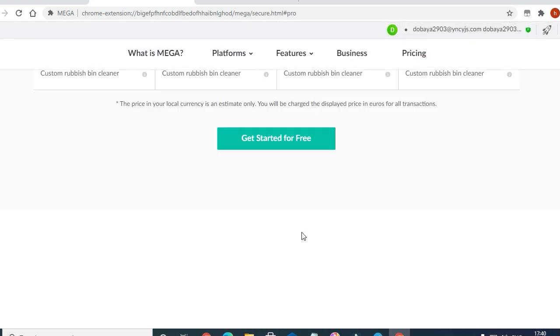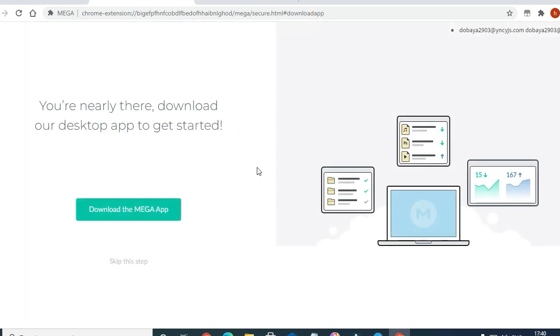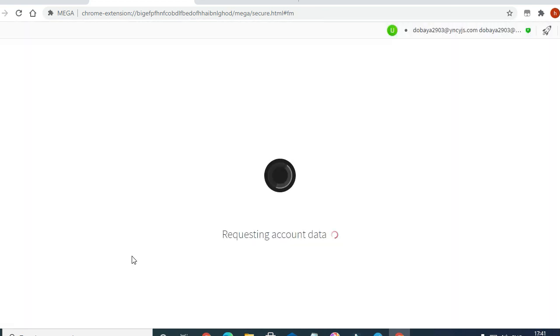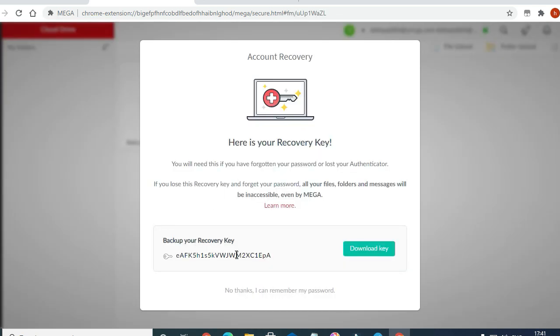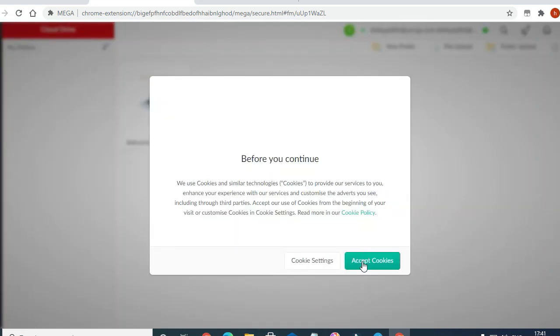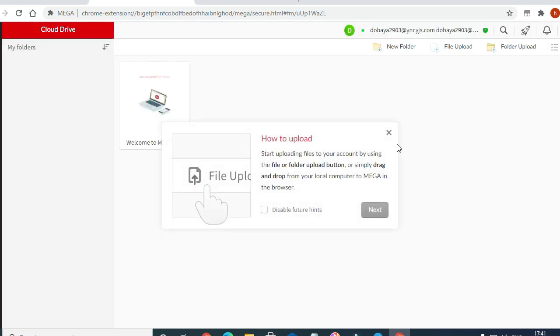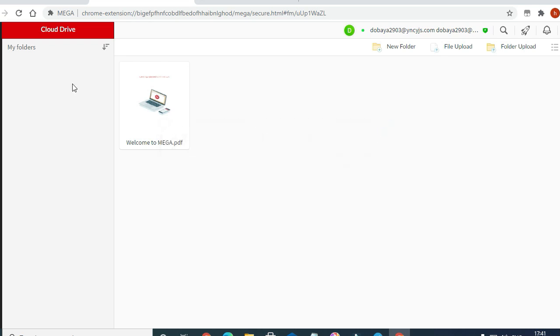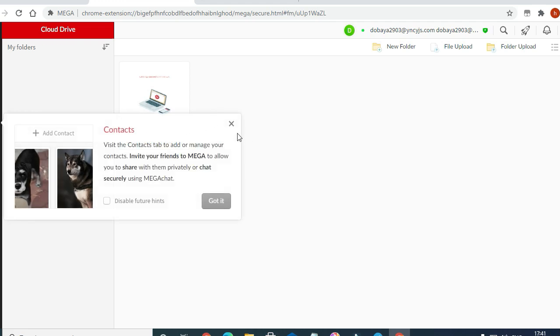Now let's click get started for free. Skip this step. We are not going to download anything, just a recovery key in case you forget your password. You can copy the recovery key if you want, otherwise I don't need it because my password is the same and I don't need to remember it. You just have to remember your email address. Now this account is made.